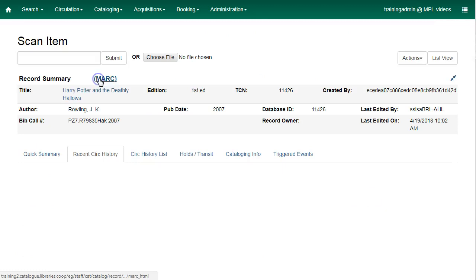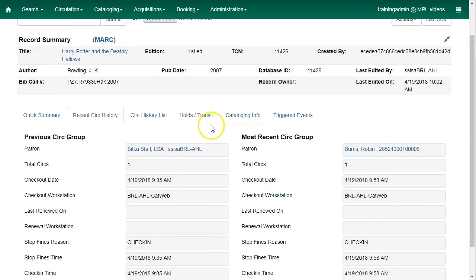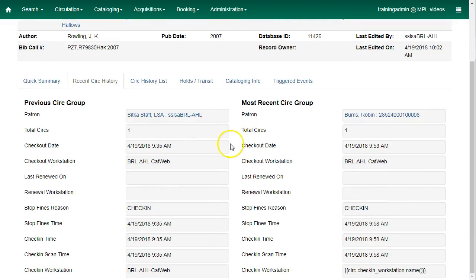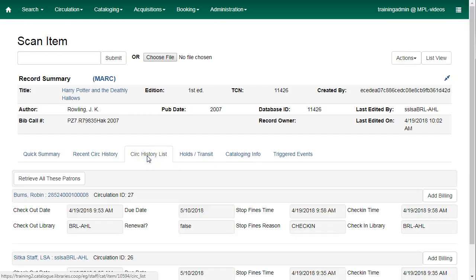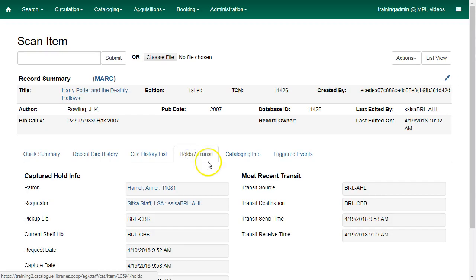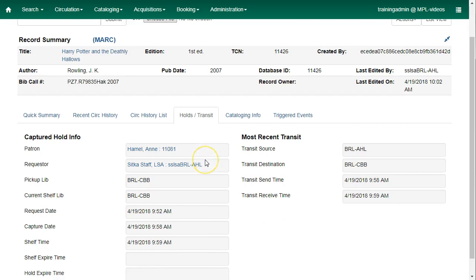If you click on Recent Circ History, you can see the two most recent patrons who've circulated the item. If you click on Circ History List, you will get a list of patrons who've checked out the item. Holds and Transits will show you if the item is targeted for a hold or if the item is in transit.